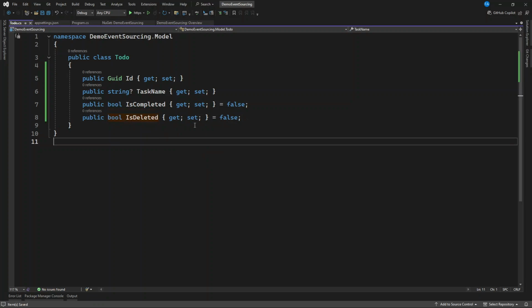So these are the properties that we need under the to-do model. We want to have an ID so we can have a unique to-do or unique task. Under each task, we want to say: is it completed? That is a Boolean. Default is false. And now, is it deleted? We want to set that to false.